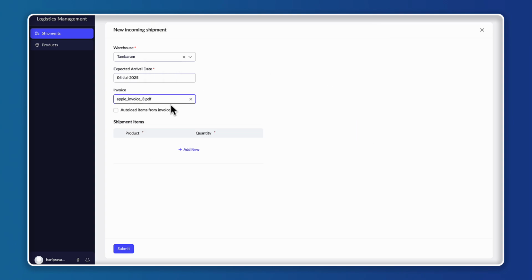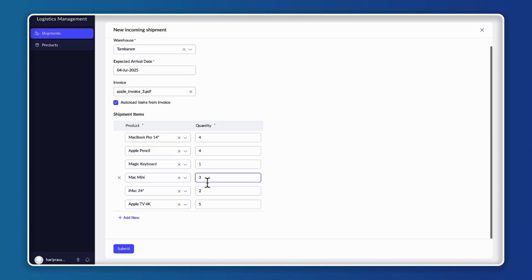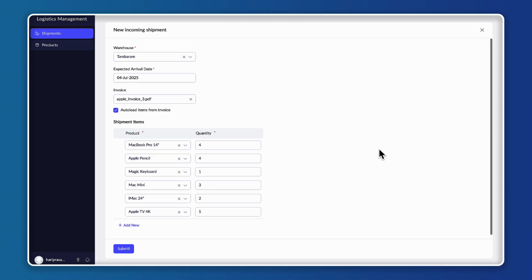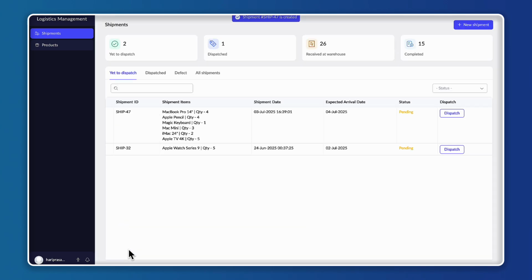I'll just upload it. So once I upload this PDF, all the information that I had in my PDF will be extracted and shown in my subform: the product name along with their quantity, right? So at the back end, we have created the OCR AI, which is optical character recognition. Based on the image, it will extract the text and display it in your normal fields, right? So now I'll submit this. On submitting it, the shipment is created, right?